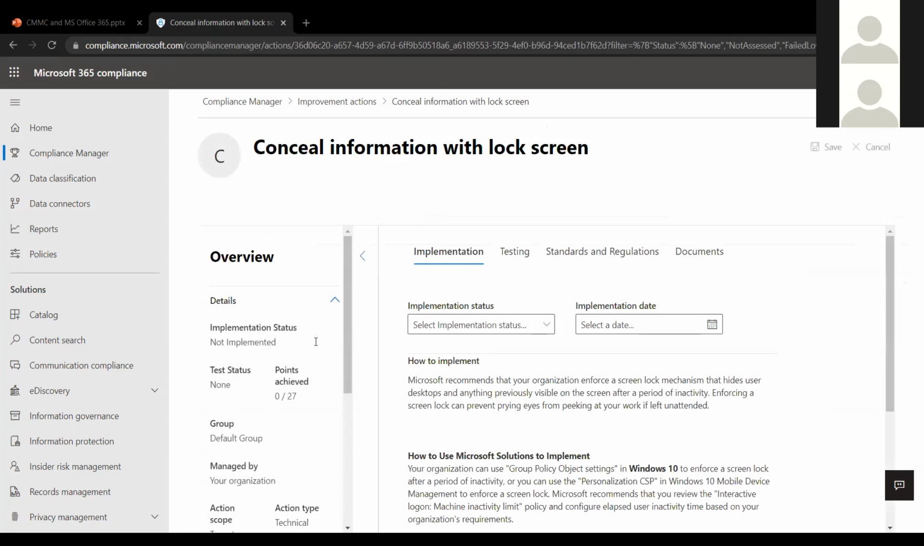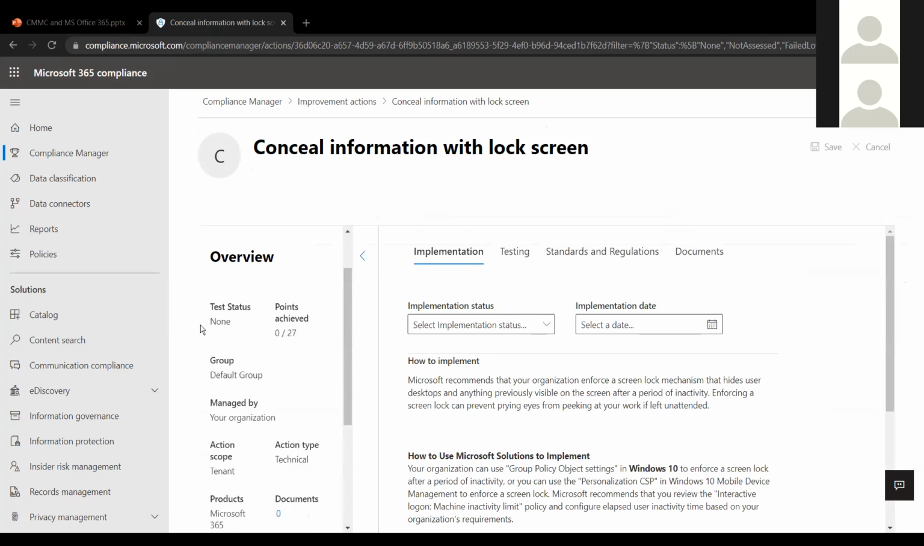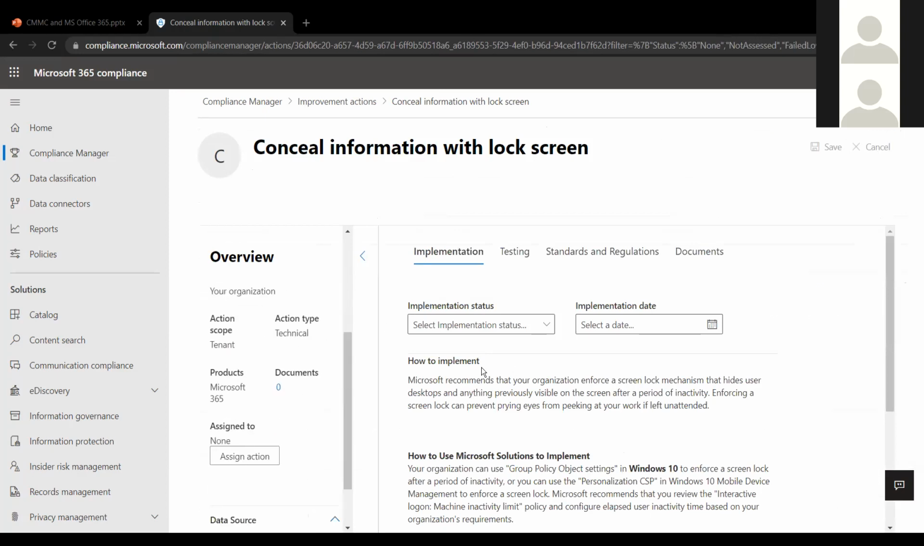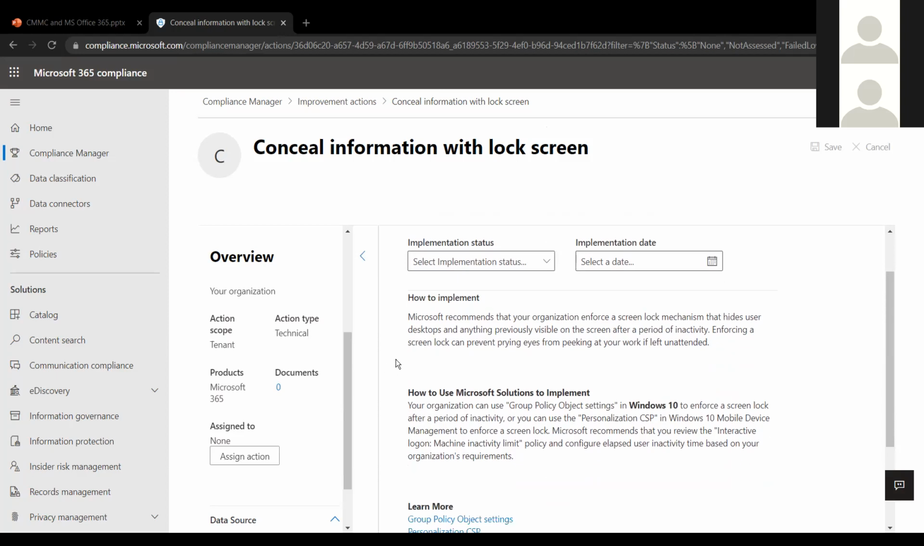Now, here it'll give you an overview about the implementation status, which, as we've not done it, is not implemented. You can set a test status for it, whether it's been tested or not, and what points you've gotten out of doing what it asked you to do. And then here is the best part about these individual actions. Microsoft's going to tell you what you need to get done, and it also tells you how to get it done. So here it'll say how to implement it, and it'll tell you what you need to do to get that implemented. But then it also says what different Microsoft solutions you can use to implement those policies.